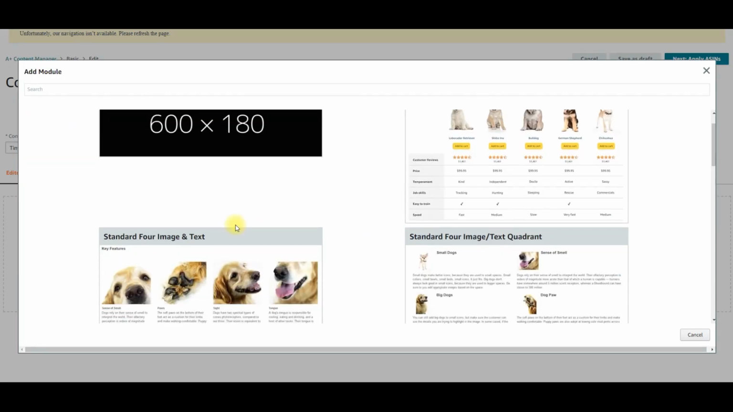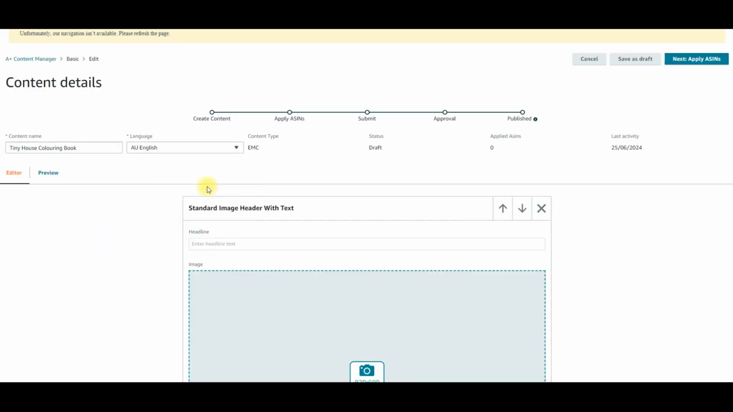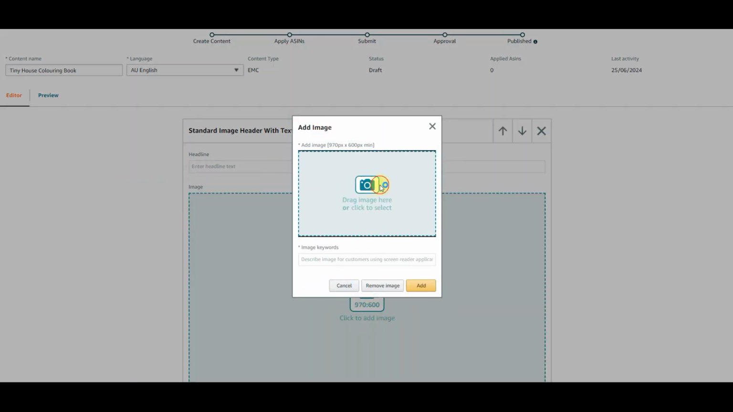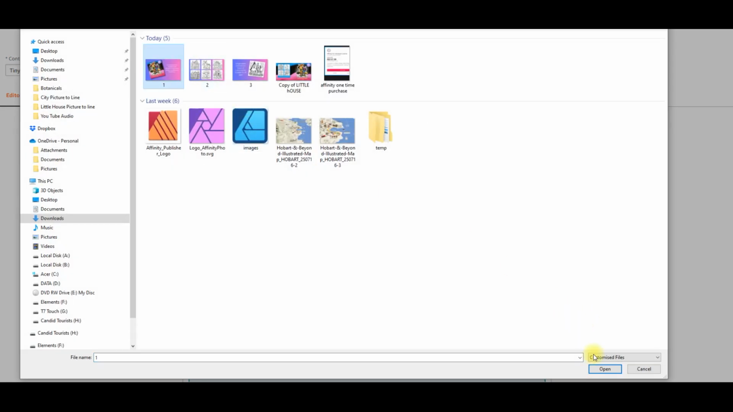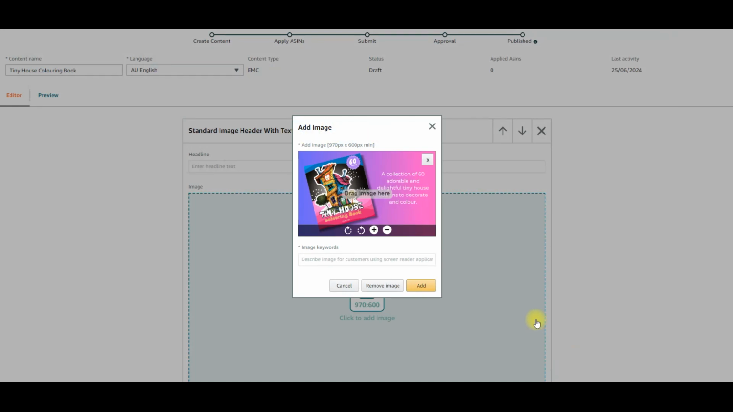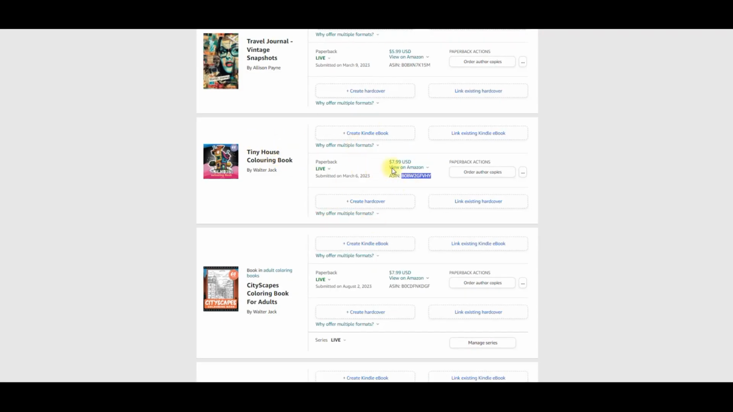Add the modules. So again, it's quite repetitive, but if you have them done like this, this is so much less work than having lots of individual images. I know there's lots of other ways you can do this, but I find that just having this really nice 970 by 600 is an excellent way to do that. It just saves me a little bit of time. So there we have that one done.